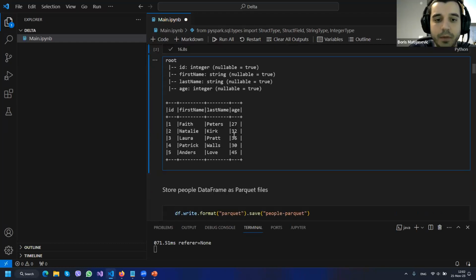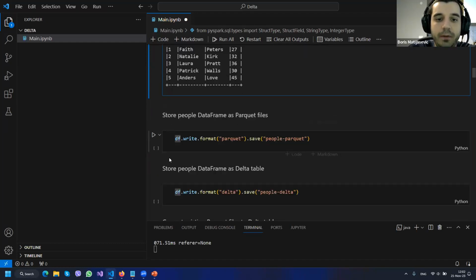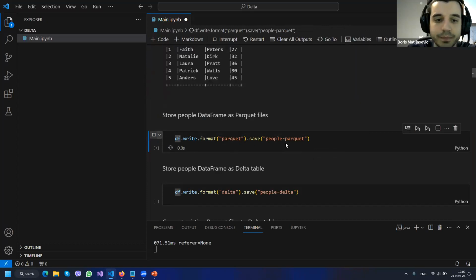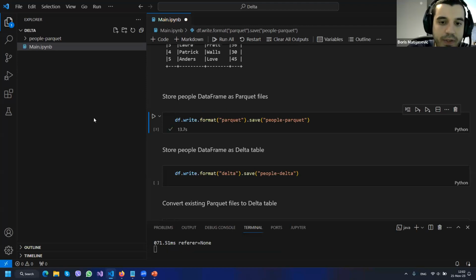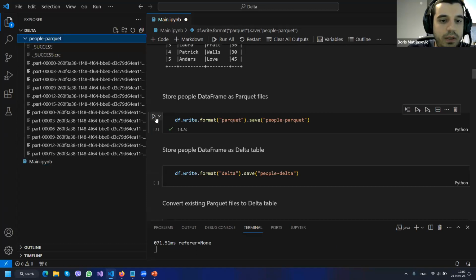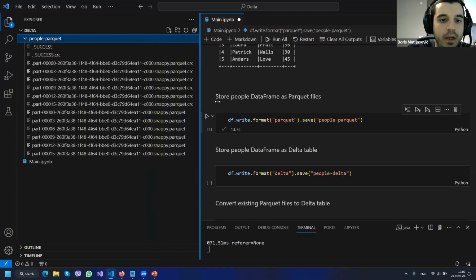Our 5 people are stored here. Okay, now that we have this data frame in memory, let's store it on our hard disk, for example, using the Parquet format for now. If I execute this cell, you will see on the left-hand side that now I have a folder called people Parquet, because that's how I named our table here. And once this is done, we'll be able to see the contents of the Parquet files.